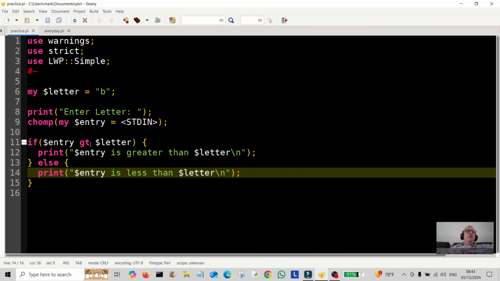Okay, this time we're going to use GT, which is greater than. So I've got a scalar value here, a letter, and I've assigned it to B. Then I've typed in the print here and told the user to enter a letter. Then I've typed in the scalar entry and the standard input, which will get the input that the user types in. Then we come on to the conditional. We've got the scalar entry here. So if the scalar entry is greater than the letter, then we're going to print the entry is greater than the letter.